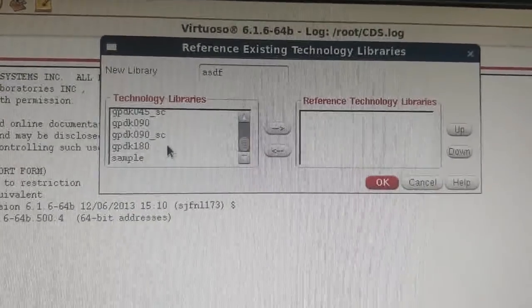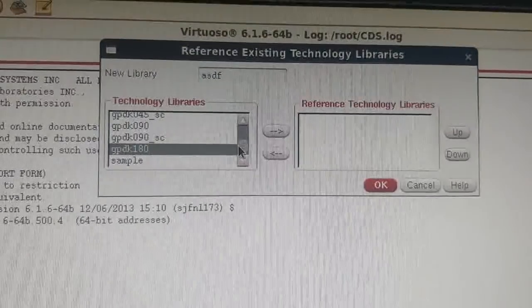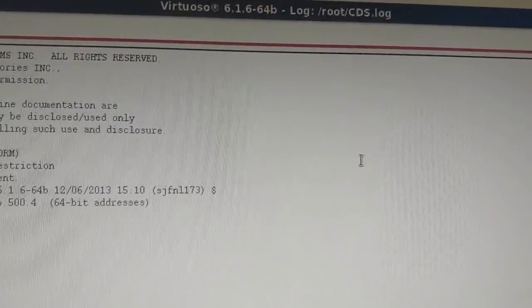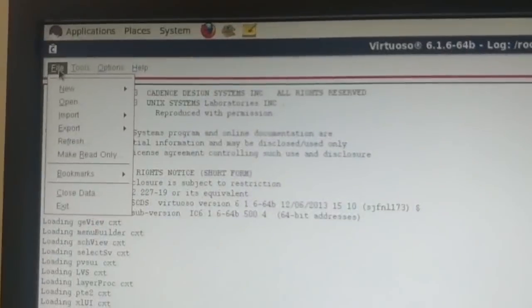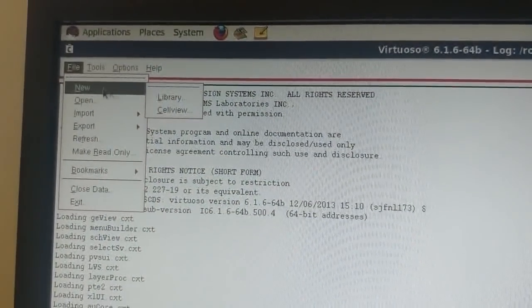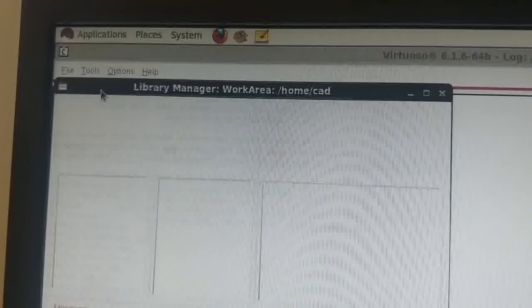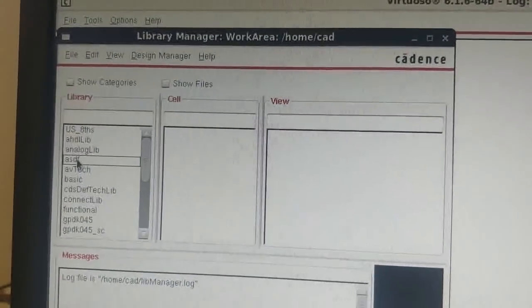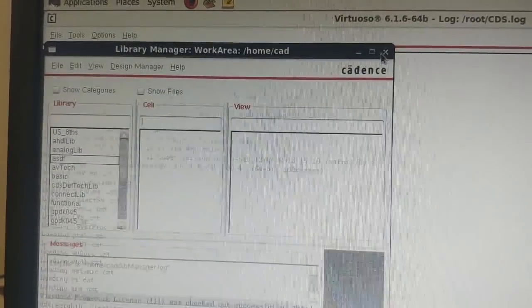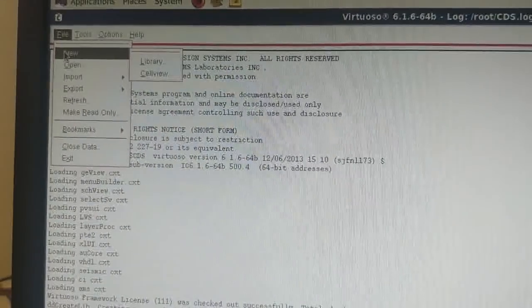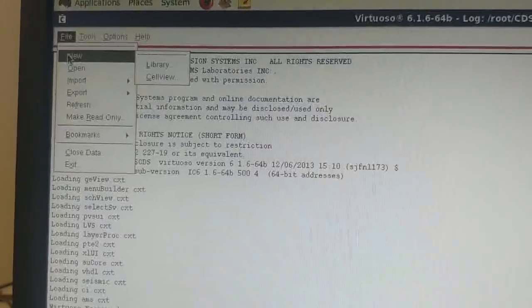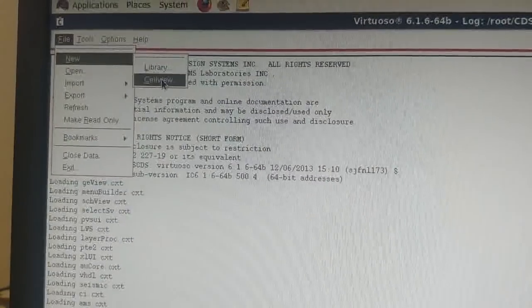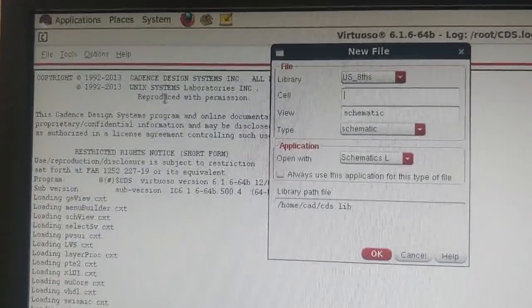Now we're going to import in the GPDK 180. Now check if your library is created. Library manager. There you have your library. Now let's start with the schematic. First we'll be doing the schematic of NAND.